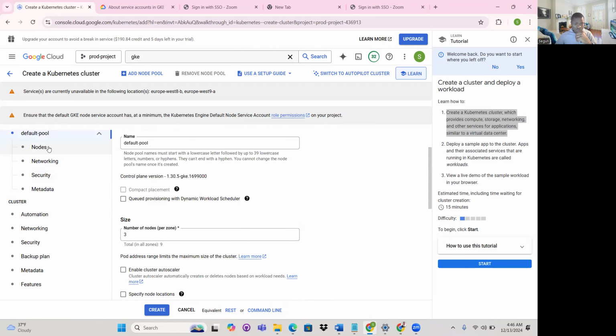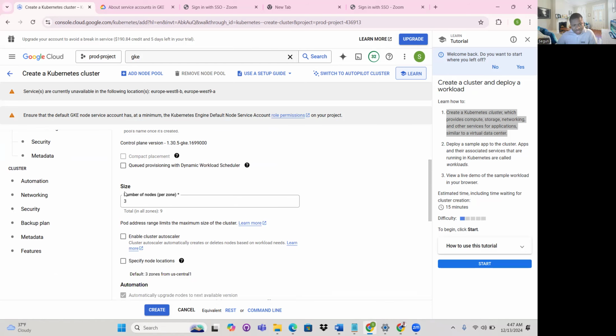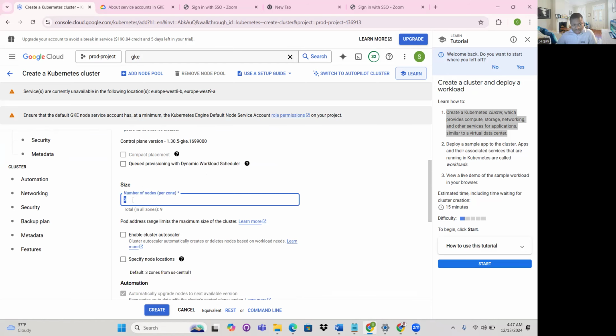So you see the node, right? Now you see that three nodes will be provisioned, total in all zones. So in total, nine virtual machines will be provisioned, right? Nine virtual machines will be provisioned. But let me just reduce it to two.